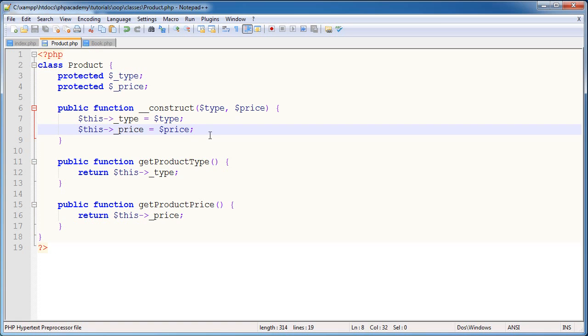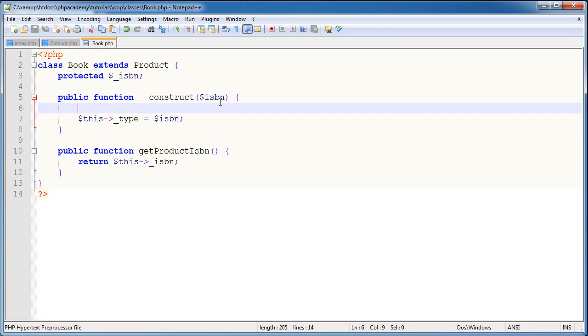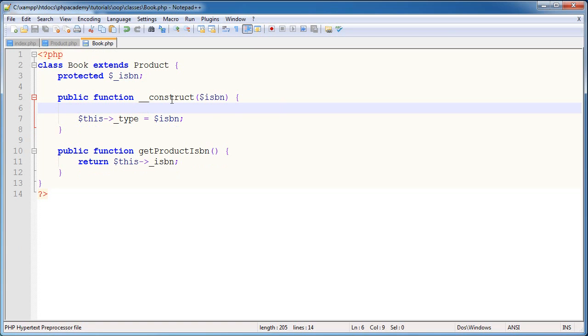So what we want to do now is, when we construct this book, well, what do we want to do? We want to actually run our constructor from our parent class. So what we can do is we can use the scope resolution operator. So I'm going to do it this way first. I'm going to say product, and it's 2 colons. Now we can have either space here, but I'm just going to keep it all in one. So we're going to say product and then construct.